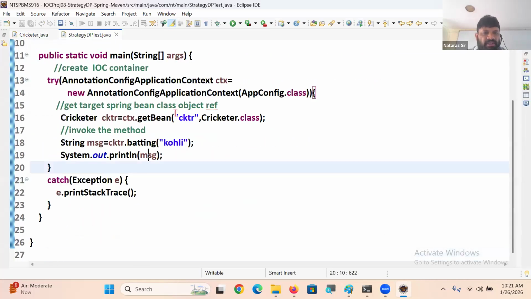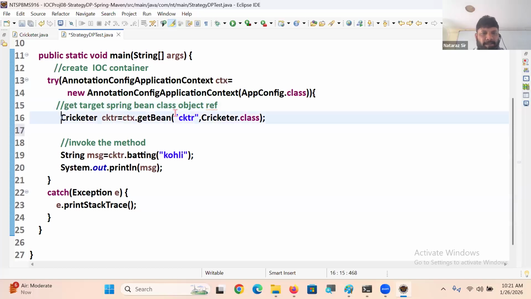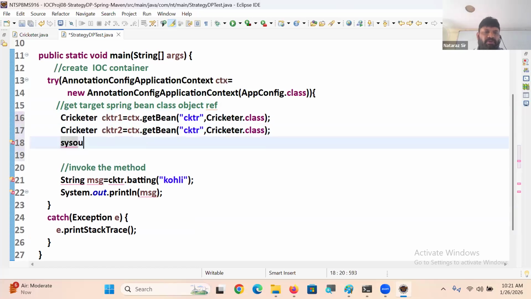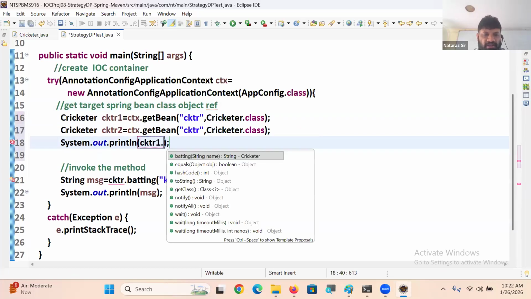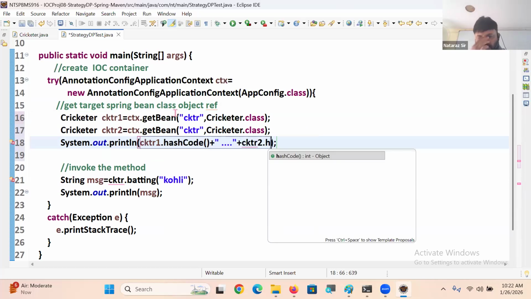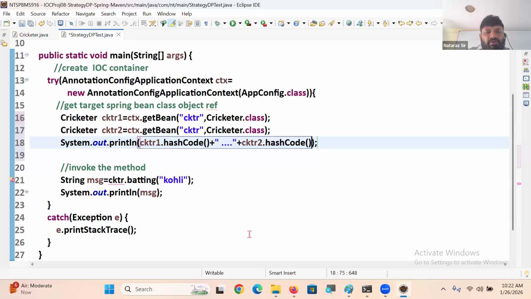Go to the client application. Here, cricketer 1, cricketer 2. System.out.println cktr1.hashCode, cktr2.hashCode, cktr1.hashCode and cktr2.hashCode.